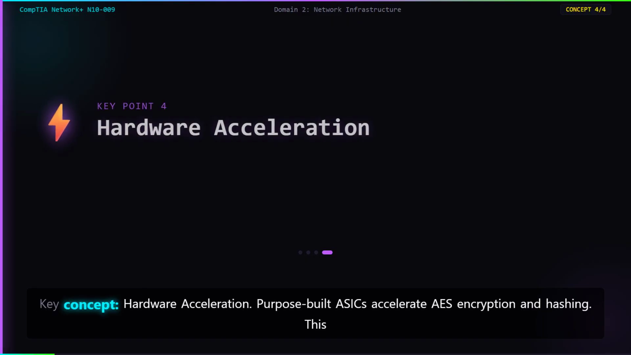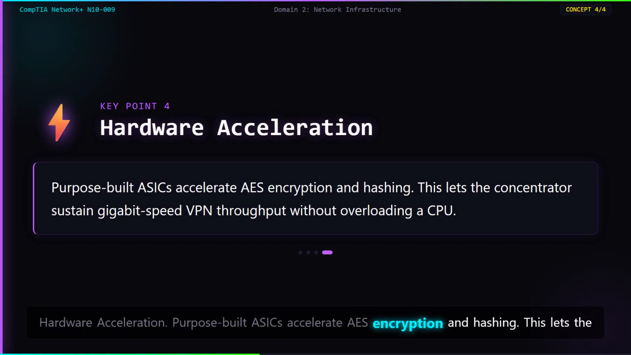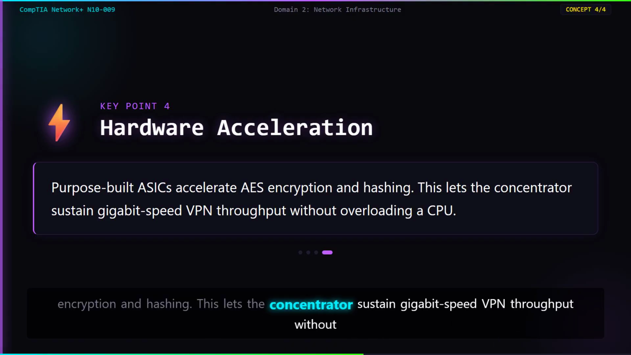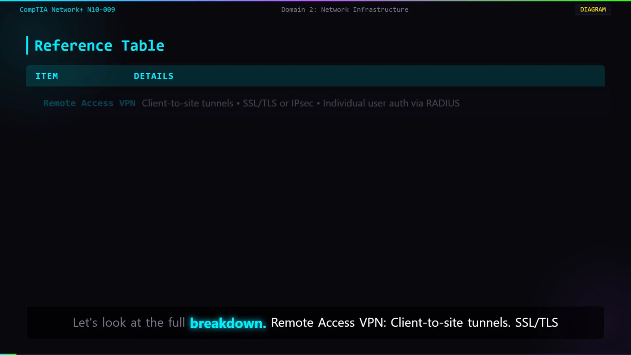Key concept: hardware acceleration. Purpose-built ASICs accelerate AES encryption and hashing. This lets the concentrator sustain gigabit-speed VPN throughput without overloading a CPU. Let's look at the full breakdown.